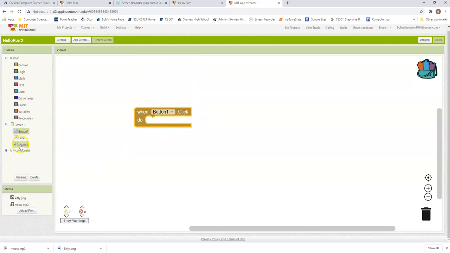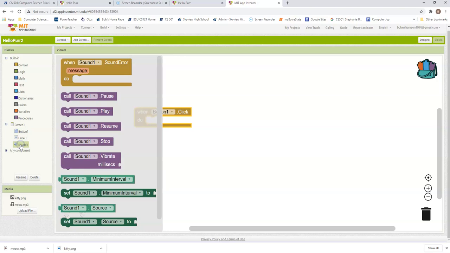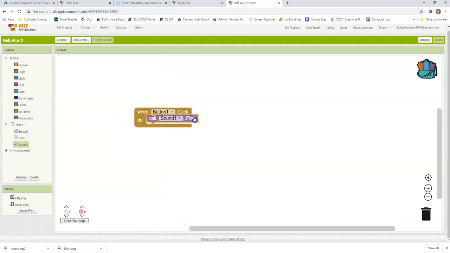Well, we want to play a sound. So over here in the sound file, we have some options. Now, look closely, because we don't want the sound to be paused. We won't hear it. And we don't want it to resume because it hasn't started. And we definitely don't want it to stop because we haven't heard it yet. So the feature that we're going to have our sound component do is play the sound file. So when button 1 is clicked, call sound 1 to play.